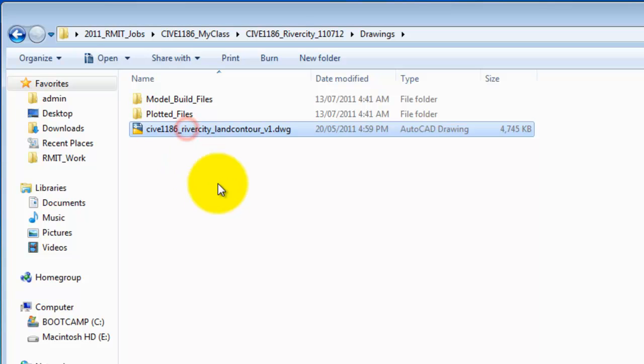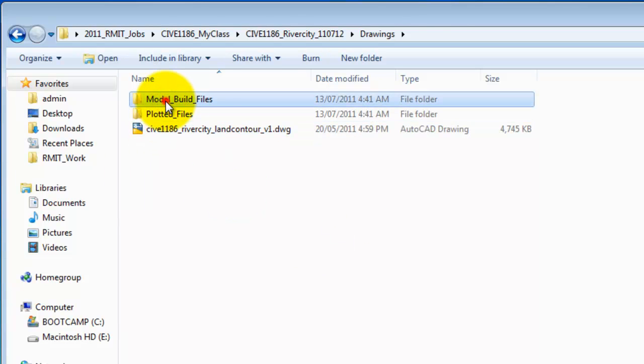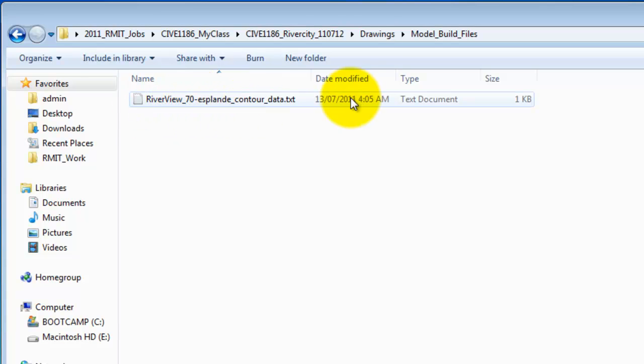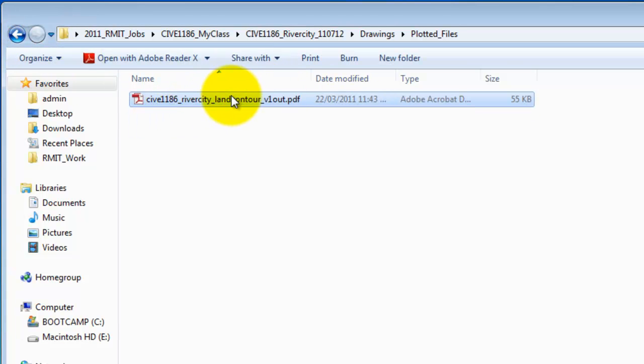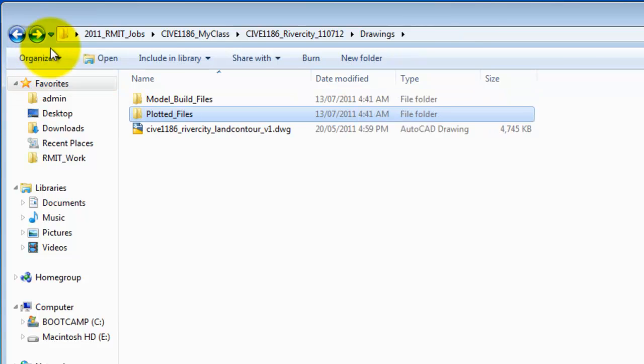We know this is our contour. You can see there are some contours there. We've got our contour plots from there. We have a printout of it that's been sent out, and you can see I've actually put version 1. And if it's been sent out to the client, I always put "out" at the back there. But again, this naming protocol is up to you.